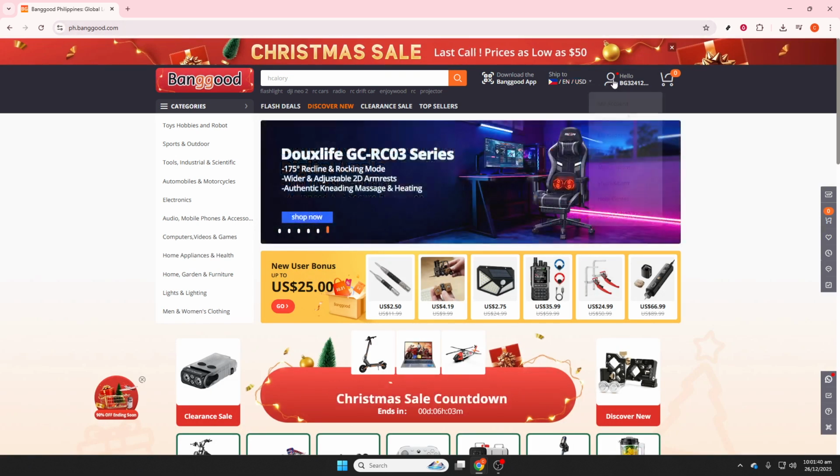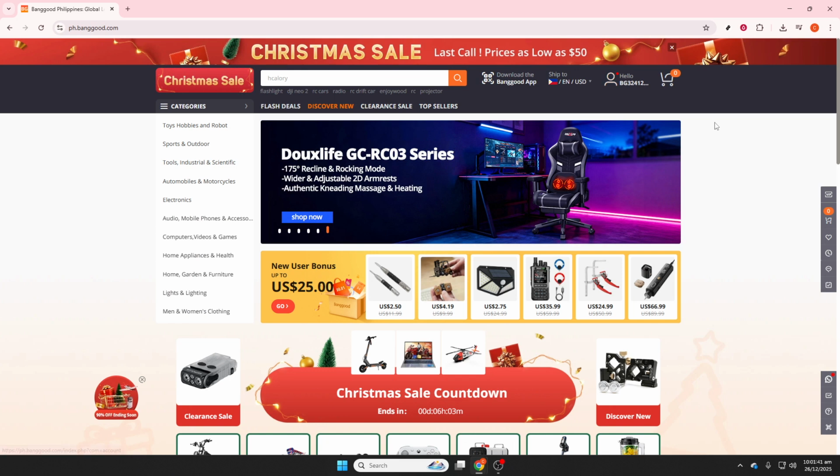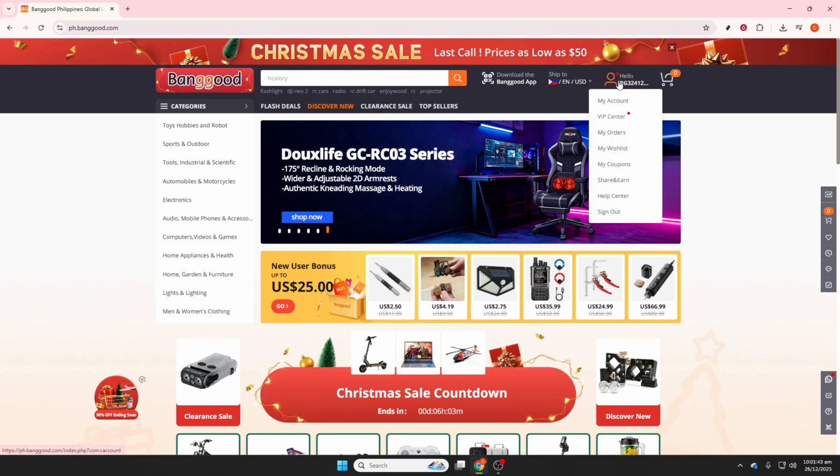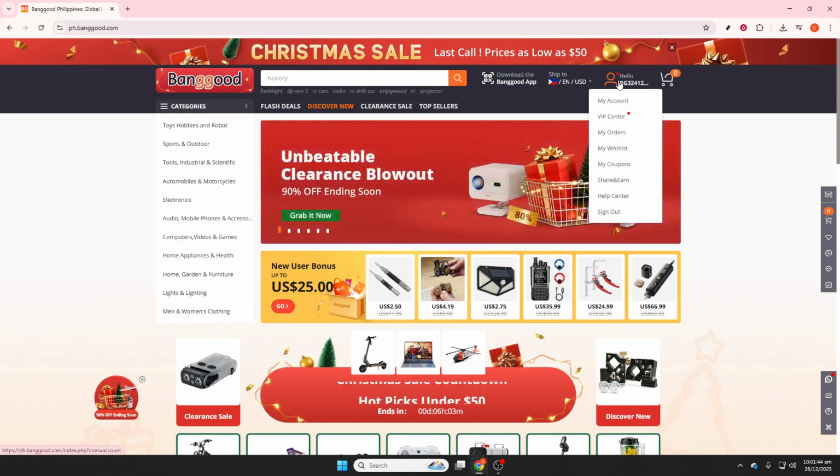Before you can sign out, you need to be signed in. A quick way to confirm this is to look at the top right corner of the page. If you see My Account, you're already logged in and good to go. If you don't see it, you may be signed out already, or you might need to sign in first to complete the sign out demonstration.